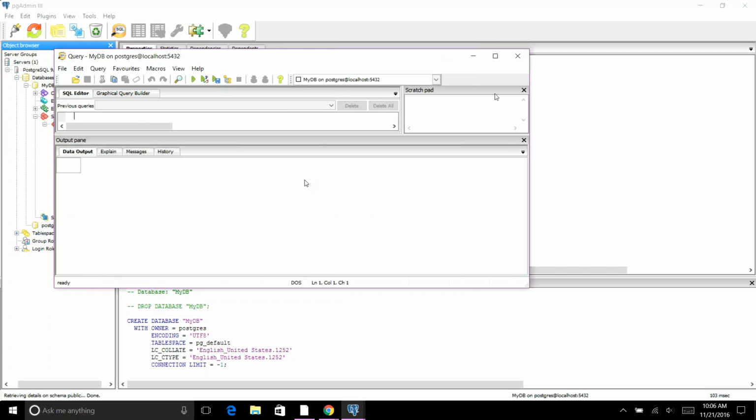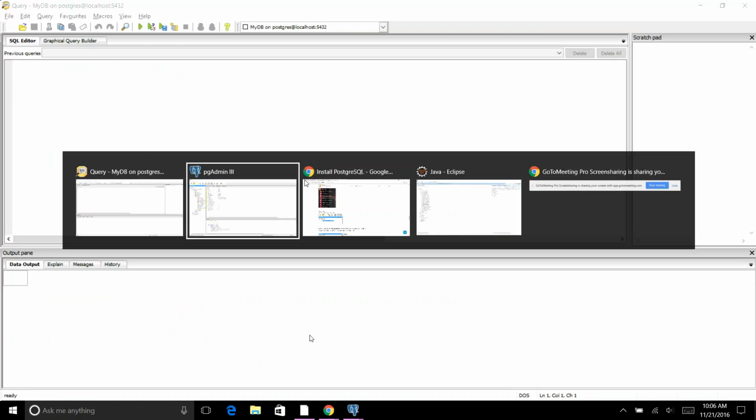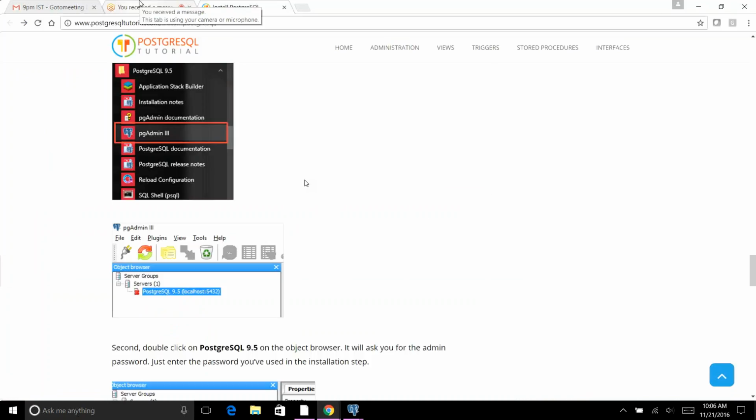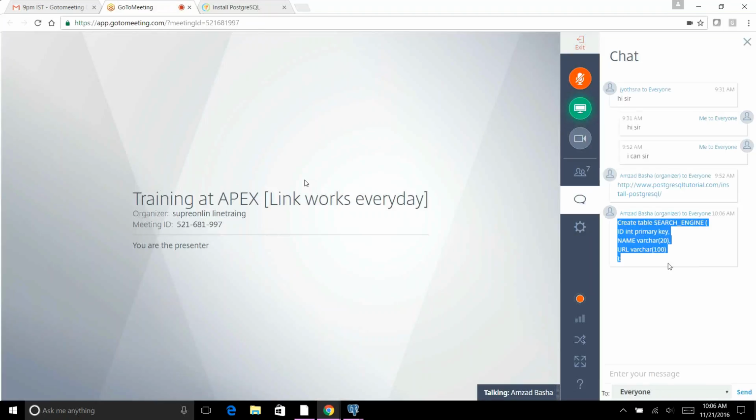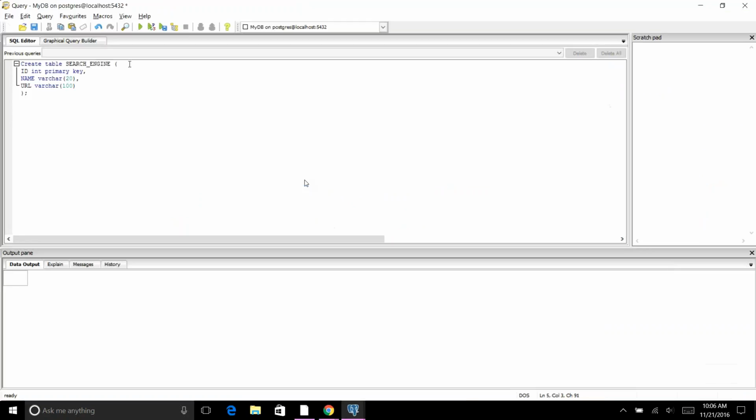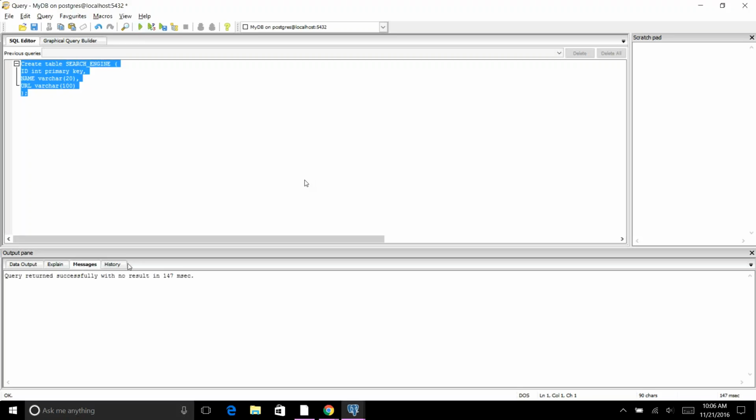And copy this create table command, which is going to create a new database table in your MyDB database. So we have created the MyDB database, right? Inside that MyDB database, we wanted to create a new table called search engine. With all these three columns in it, we would like to define ID column, name column, URL column. Alright. So Control A and then run that one. There is a run icon. Yes, execute that query. Right. So that shows that the query got executed successfully.